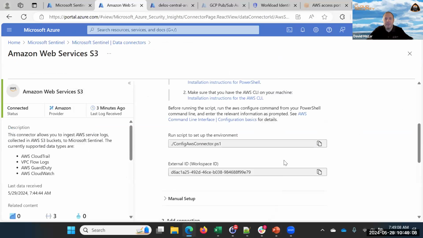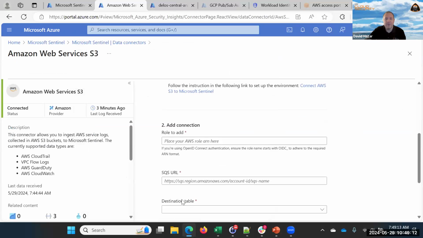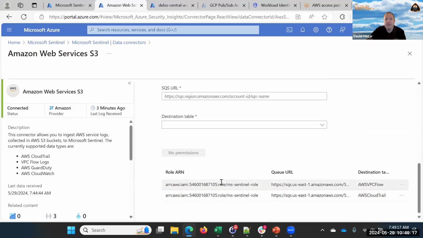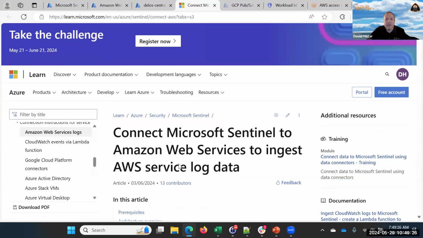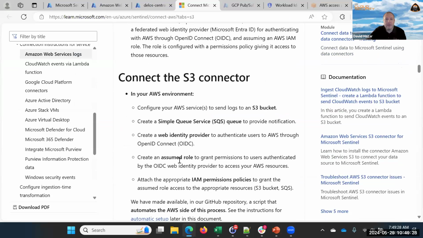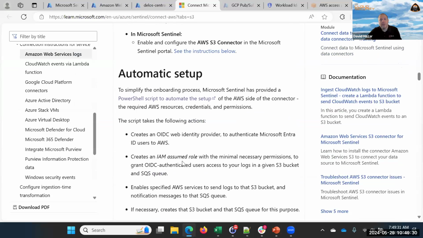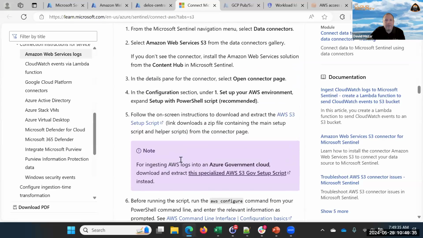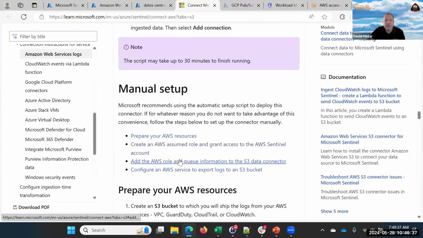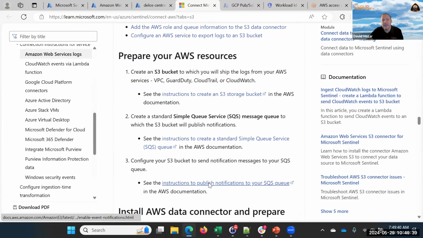All right, so we could go look at that PowerShell script, but that'll take too long. So we're going to go into the manual setup here just to show you what we would need to do in order to set this up in our environment if we weren't using the script. So down here, we have the automatic setup. All right, here's the manual setup.